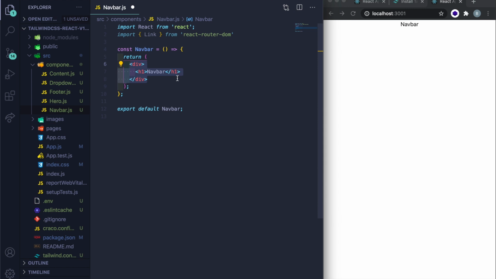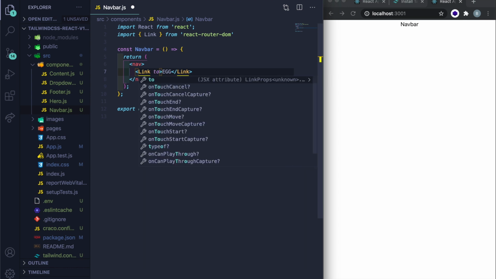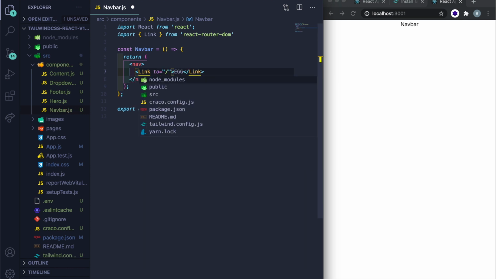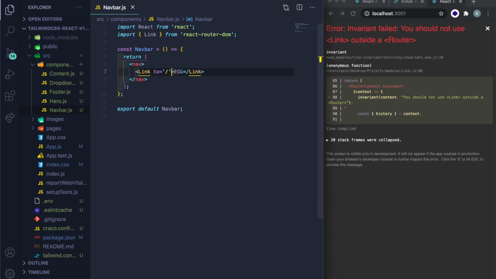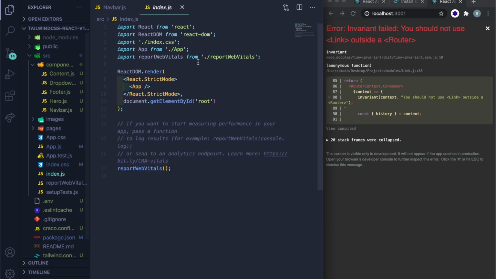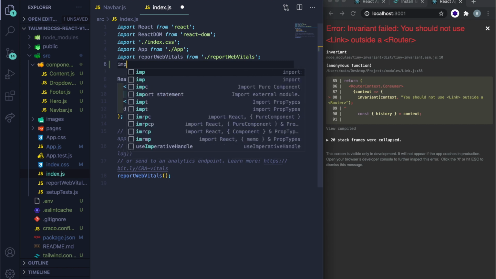But here, let's just make a nav really quick. So let's just do nav here. I'll press tab, and then I'll have a Link. So this is going to be the React Router Link. And let's just say egg. This is my logo for now. And then I'll just put a to path slash, and let's save it really quick. And say, yeah, I have to do this now. So let's do this really quick. Let's go back to index.js, and let's just import.